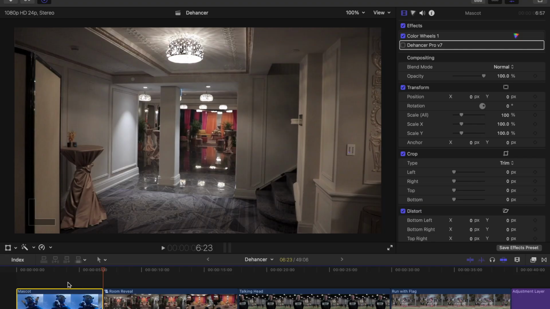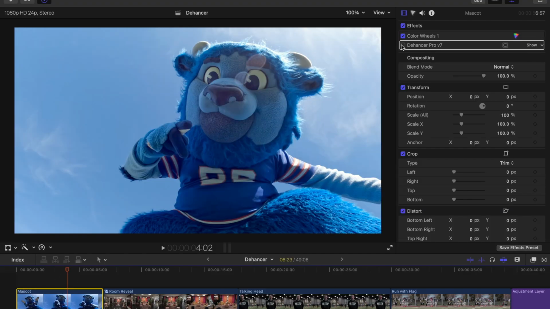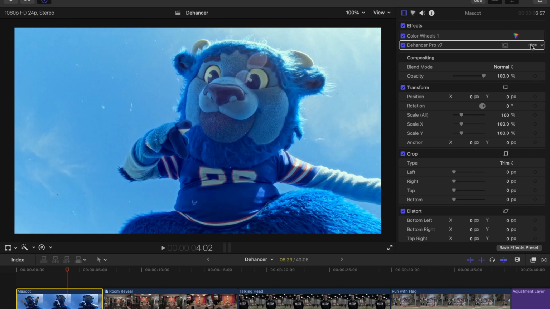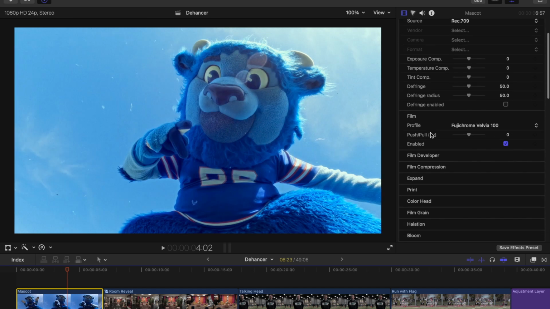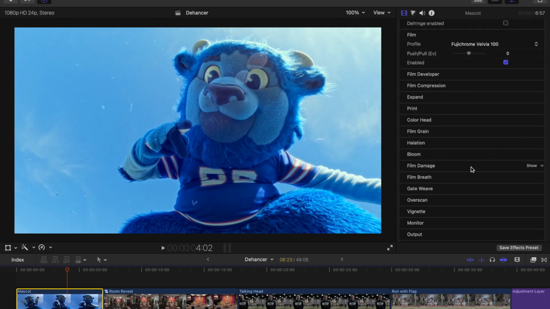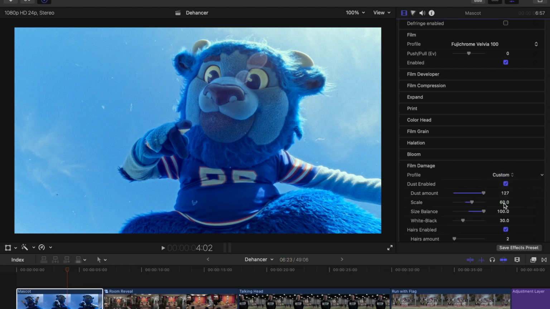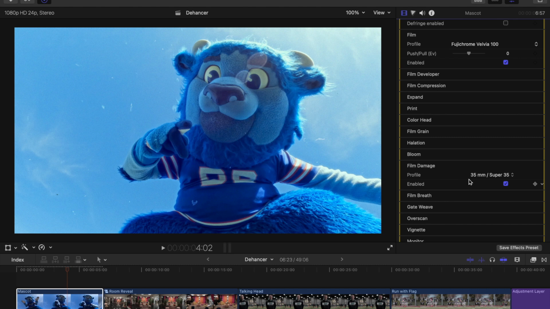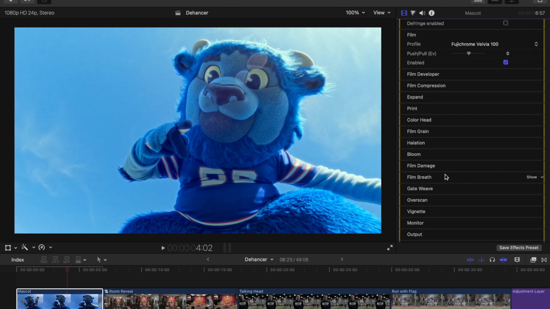So taking a look back at the final look there, what I want to do is I think that grain was a little bit much. So I'm going to adjust that here. I think it's the film damage. So let me do that show because I think I made that custom. Let's just keep it at one of the custom ones here, 35mm, Super 35.